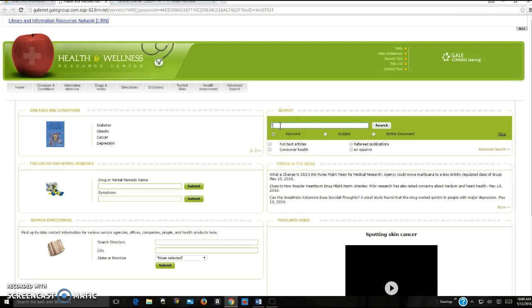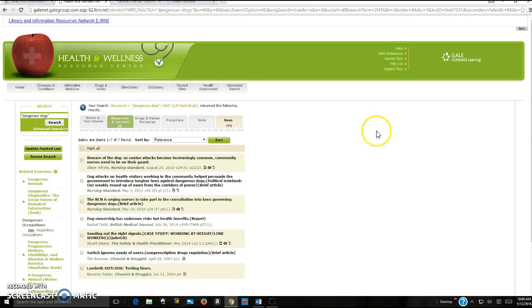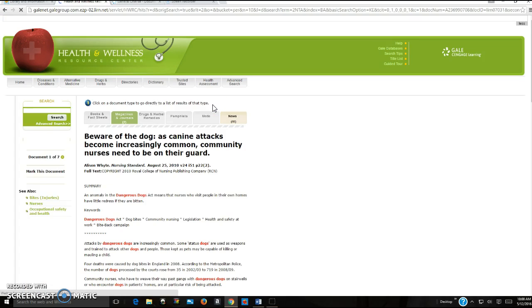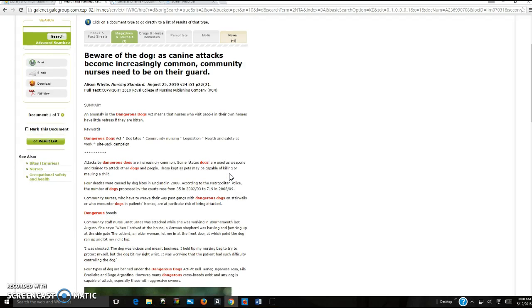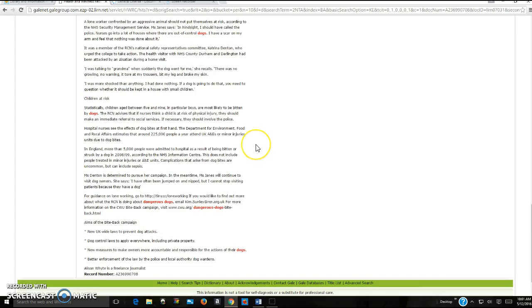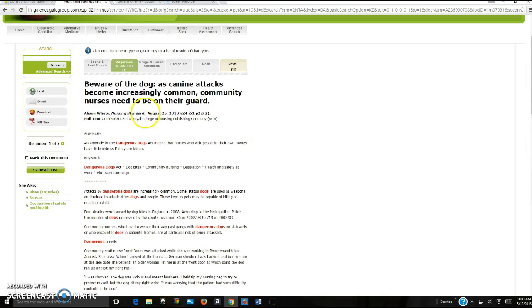Here's my search box. I'm not sure if this database is going to have any articles, but we'll try. Search. It did come up with some. Here we have Beware of the Dog in Nursing Standard Magazine. Okay, that looks possible. And oh, there's a picture of a Rottweiler. So this could be a very good article. But I don't have the citation options here.